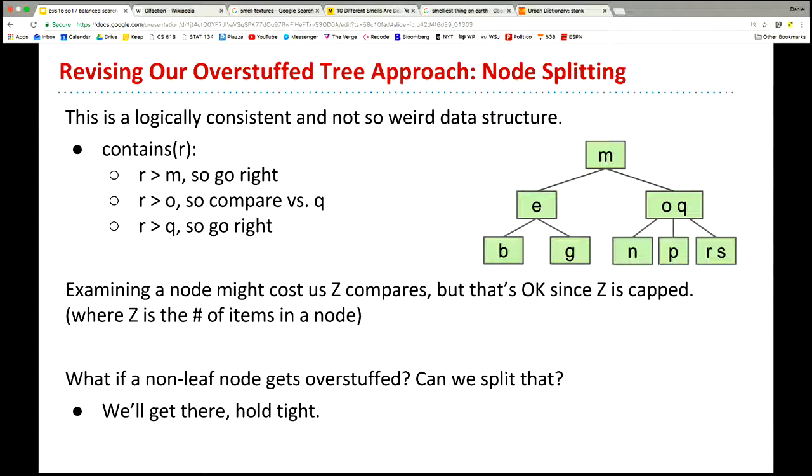So if we do this, it means, question? What would you do if the parent node had more than 2 elements in it, and there were 2 possible ranges of intermediate values? Good question. We're going to talk about that.